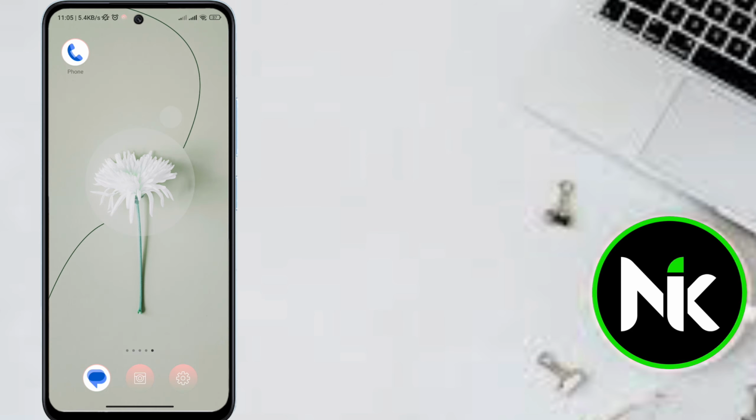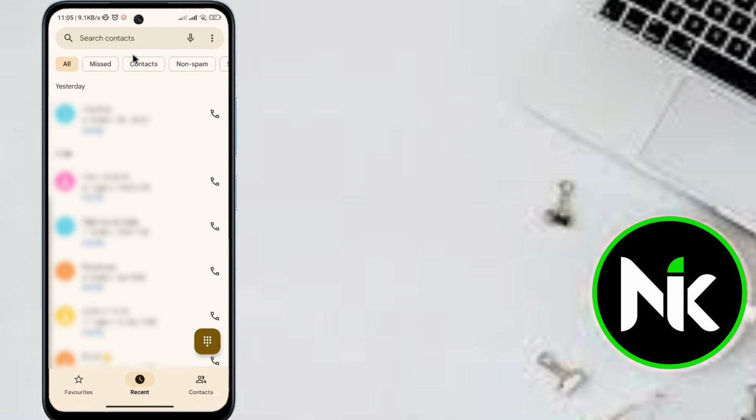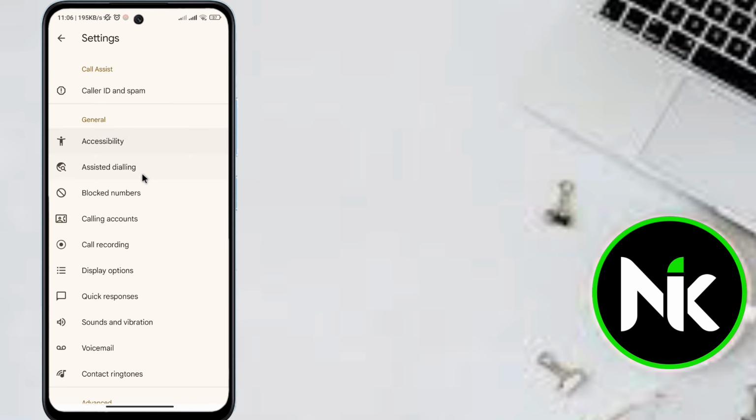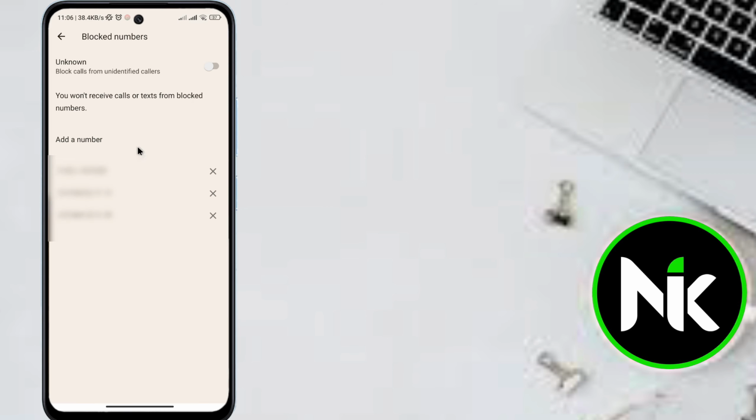And now the second way, make sure you haven't blocked that number you're getting a verification code from. So go to your phone and tap on the three dots and then settings. After that, look for blocked numbers, and here make sure that you haven't blocked that number. So if you see that number here on this list, then tap on the X icon to unblock it.